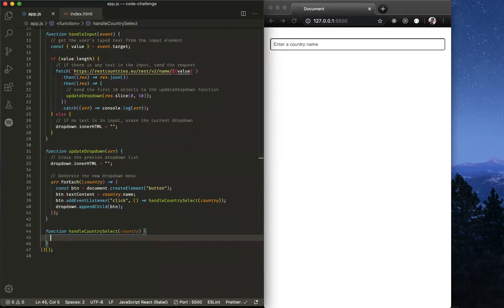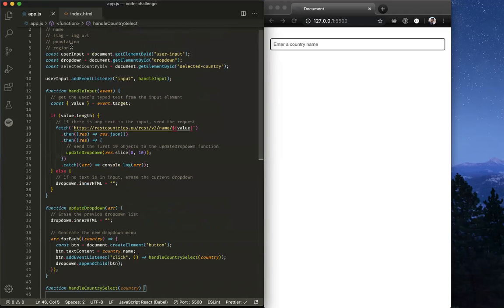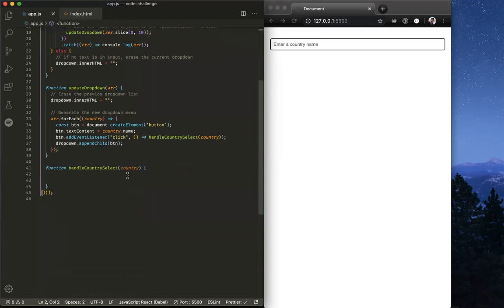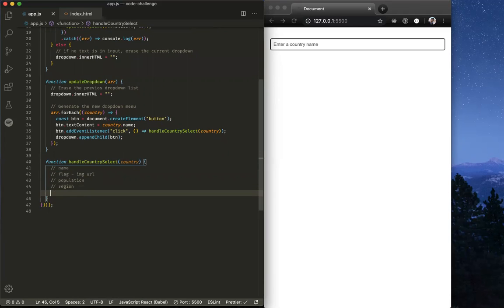So there's a couple things we're going to have to do in this function, but we just need a couple visual elements. So we want an H1 for the name, an image tag for the flag, and 2 P tags for the region and the population. So that's where we're going to be using these 4 attributes. This country object has these 4 things inside of it. So the first thing we'll do is create the elements.